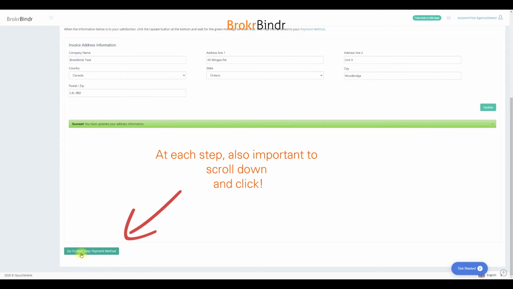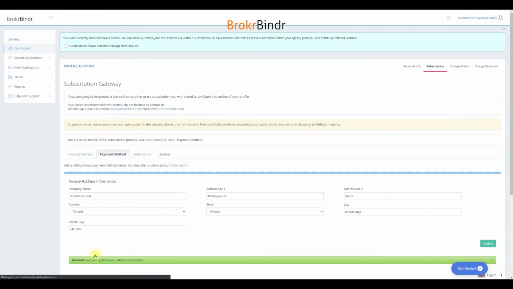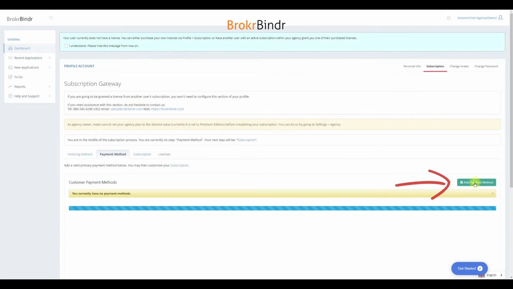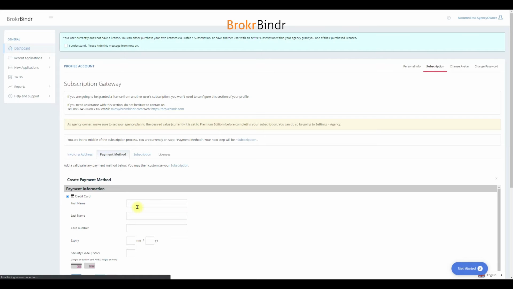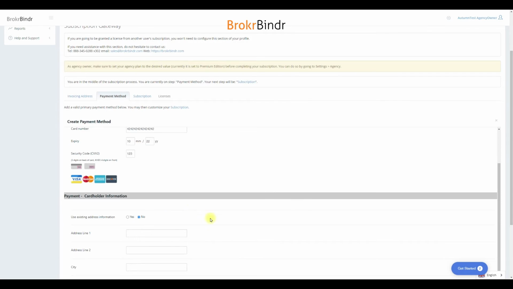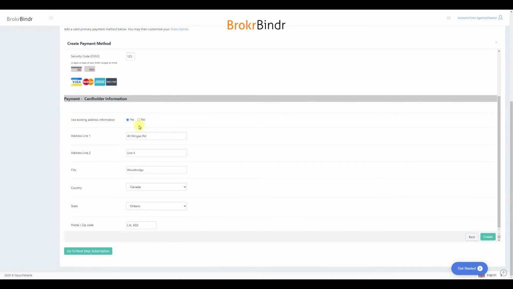We're going to scroll down here to move on to the next step, the payment method, and that's what you'll see here too. So we're going to just do that. On the payment method, we're going to now click on the green button to add a payment method. This is where you'll specify your credit card information. Next, we're going to specify the address information. Now, if you have information in your profile, you can click this button and it'll automatically fill it in. But if it's not right, you can click no and just type it in.